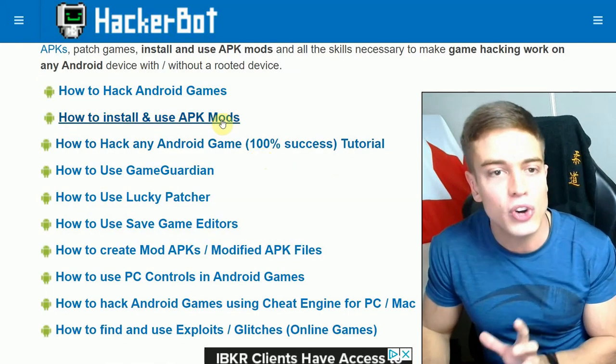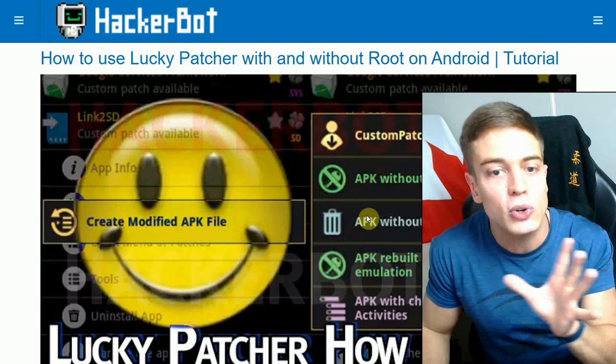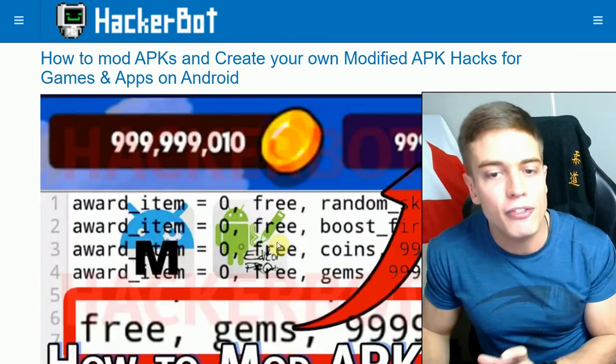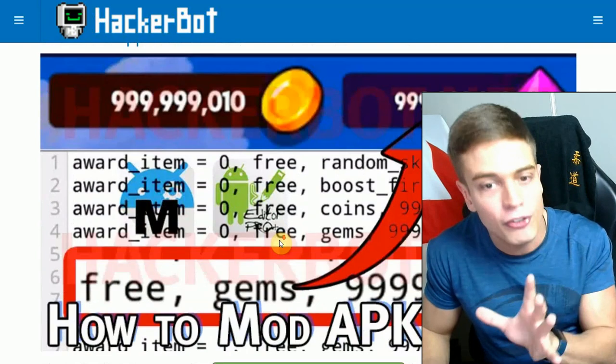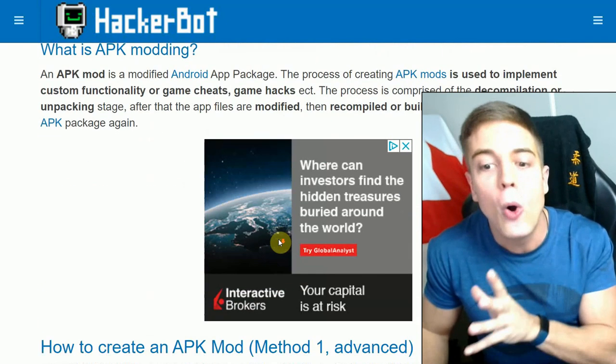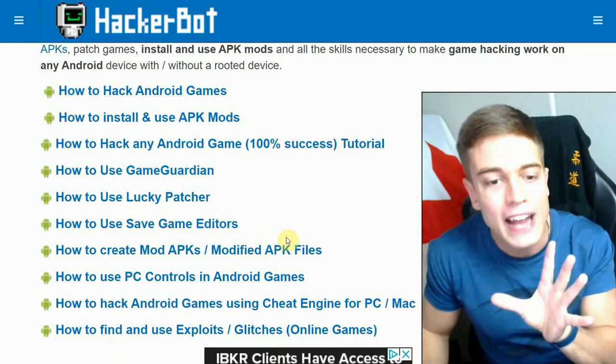You can also try to create APK mods or use Lucky Patcher to create APK mods. You can also, of course, modify the APKs yourself by using tools such as APK tool, APK editor, or even PC tools to do the same thing. There's going to be a tutorial for that as well.